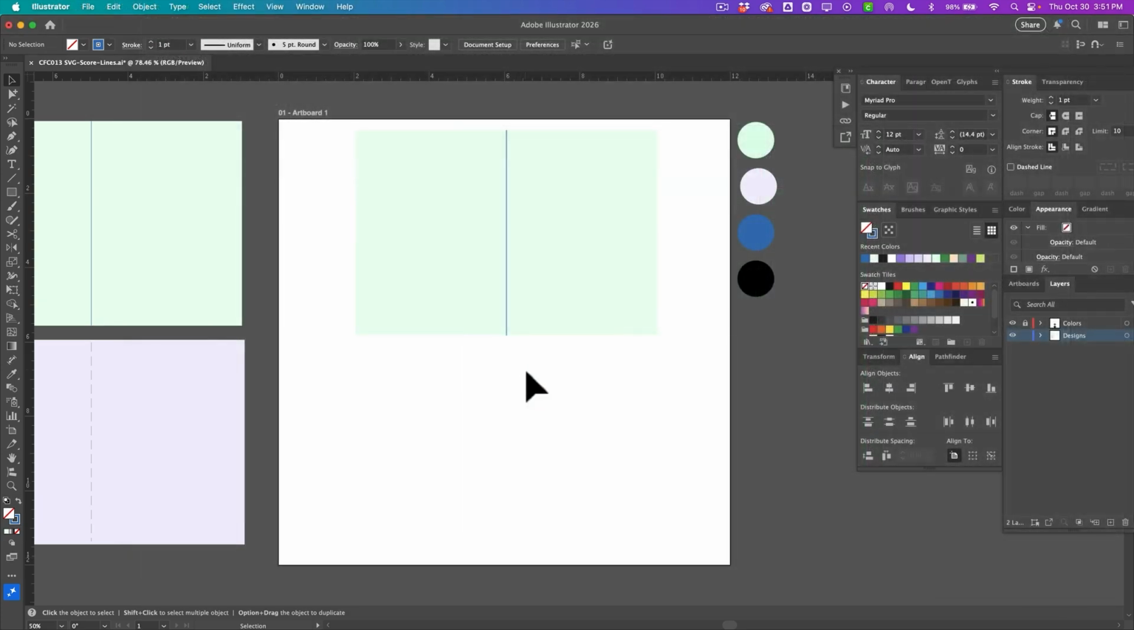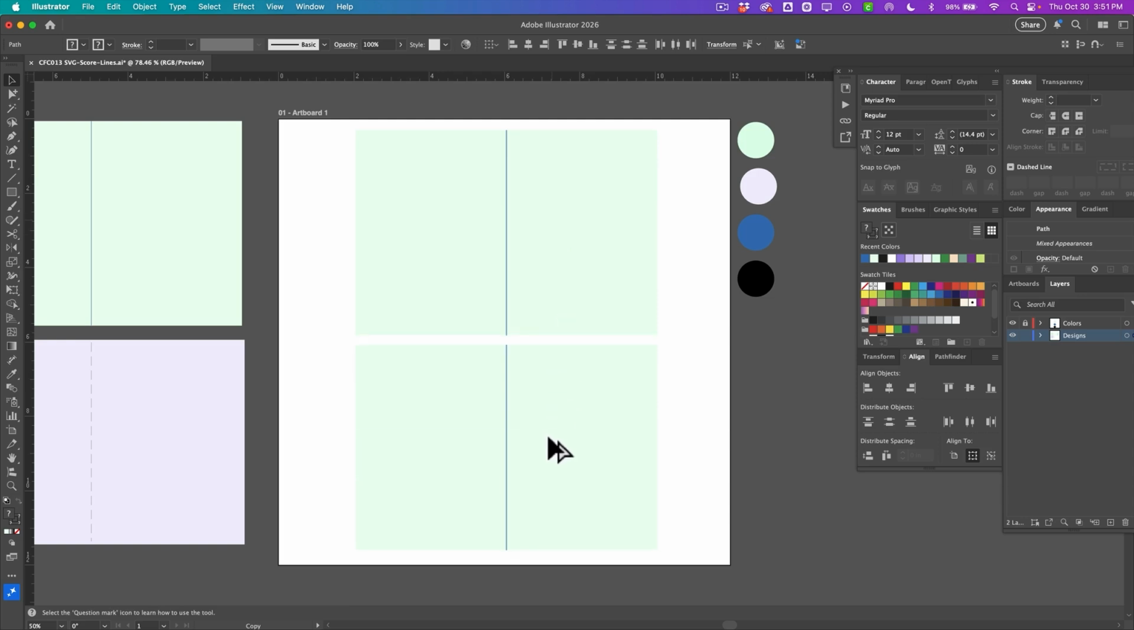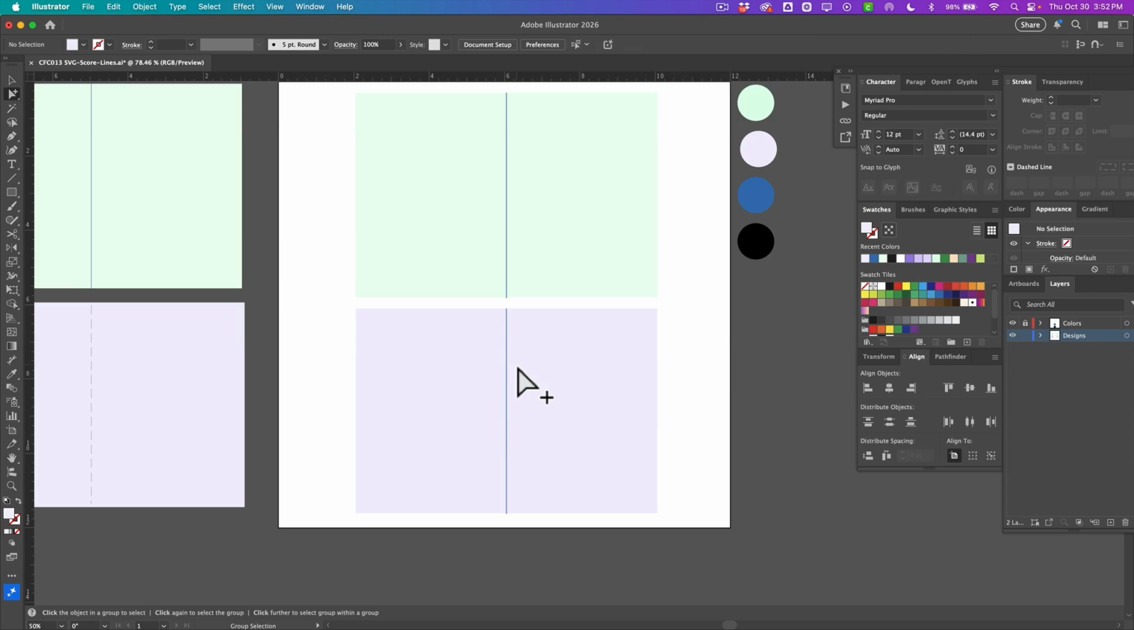So now to create dashed score lines, I'm actually going to make a copy of this card and use it as my starting point. So I'm using the selection tool to select it, and I'm going to press Alt or Option as I click and drag to make that copy. And I'm just going to give this a different fill color just to distinguish the two different cards here. And just like with many things in Illustrator, there is usually more than one way to achieve the same result, and this is one of those times.